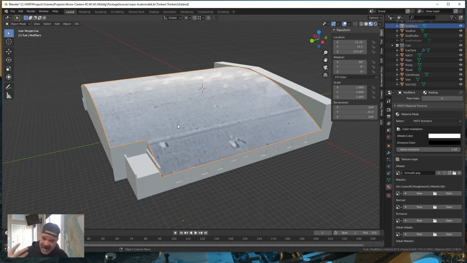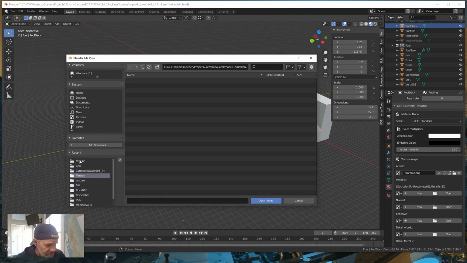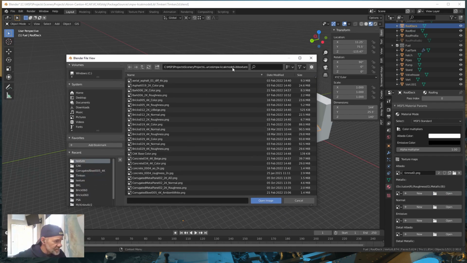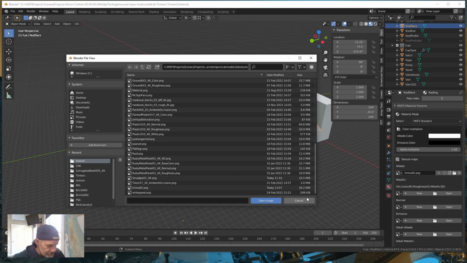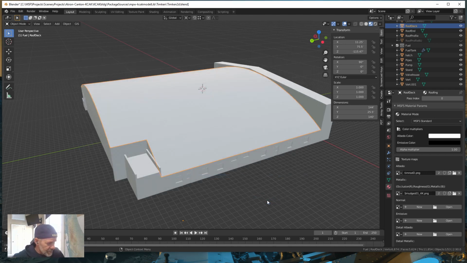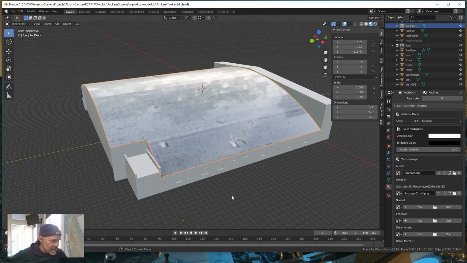But anyway, I have that Smudges PNG, so I'm going to come over here to the metallic, and I'm going to click Open, and I'm going to migrate to my textures directory, which is right there, and I'm going to find that Smudges PNG, which is right here, and I'm going to click on that, and notice what happens to our image.